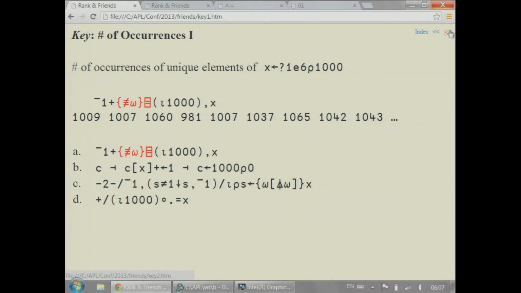Now this is a problem encountered in a tuning project with a client this past July. And the problem is to find the number of occurrences of unique elements of a long integer vector. In this case, integers between 0 and 1,000.